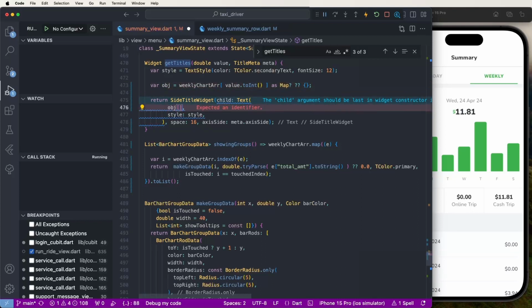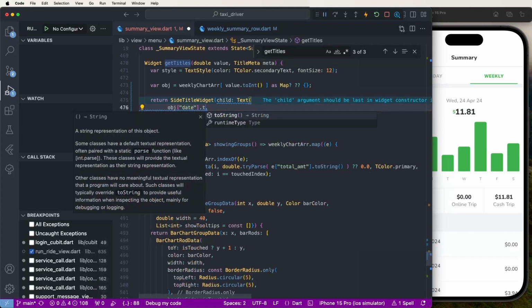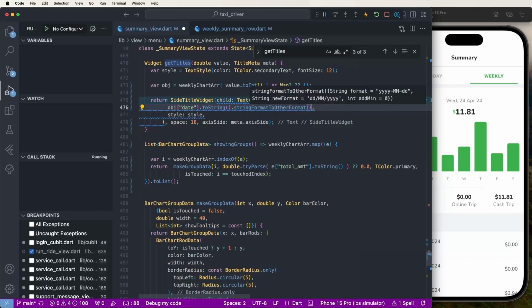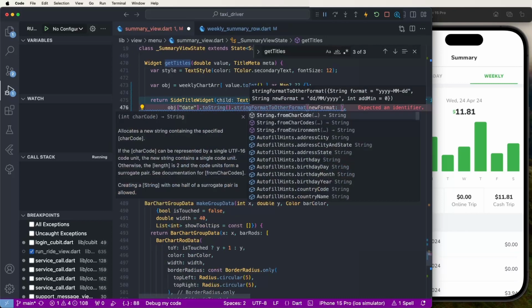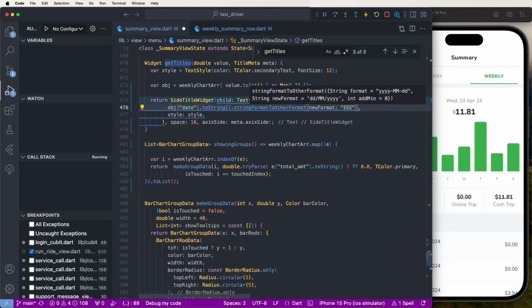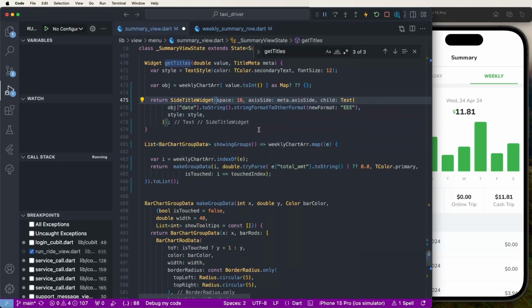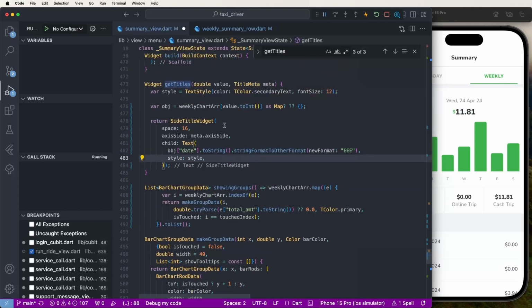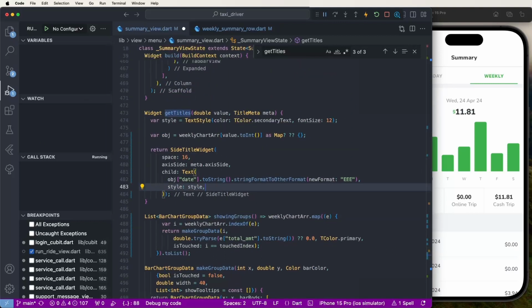First of all we need to get the objects, give the date key, and write toString, then convert the string to another format. We need to set the new format and give only the first three letters to show, that's why I need to set the e only like this. Need to write it here to show the data, and change the last one, fix the arguments like here. Now like this we set the data and show it.